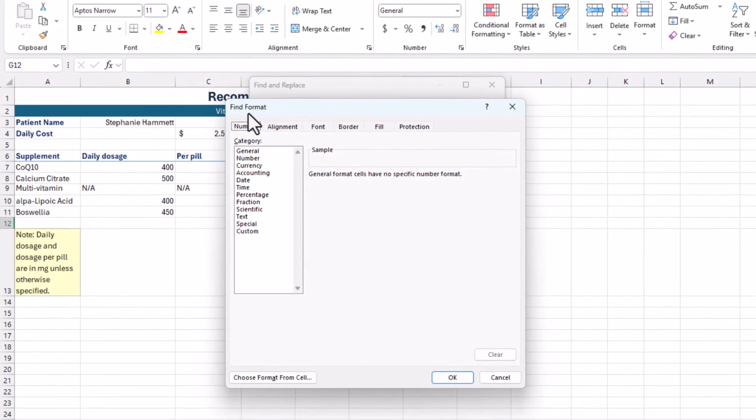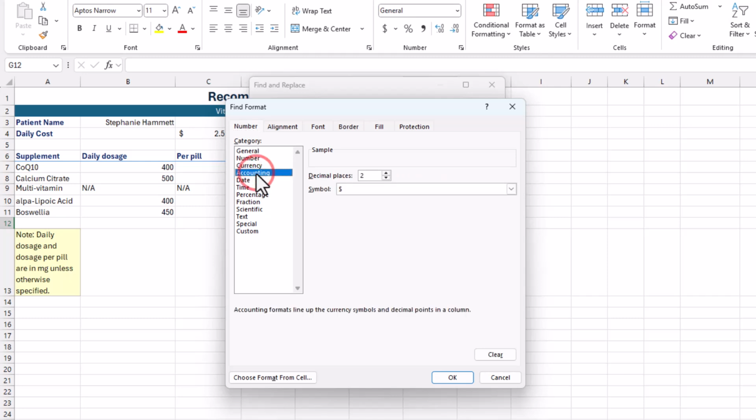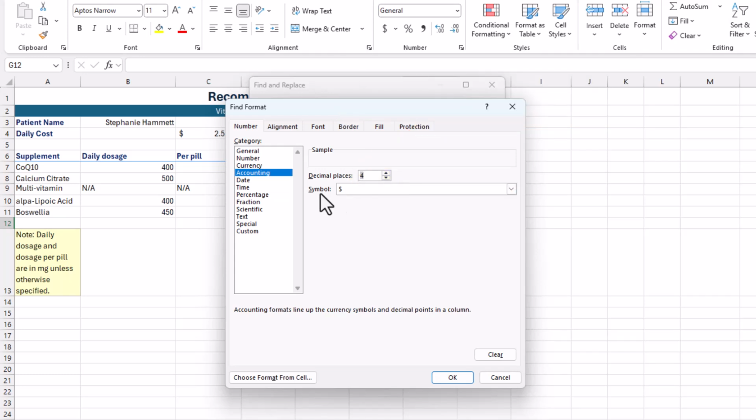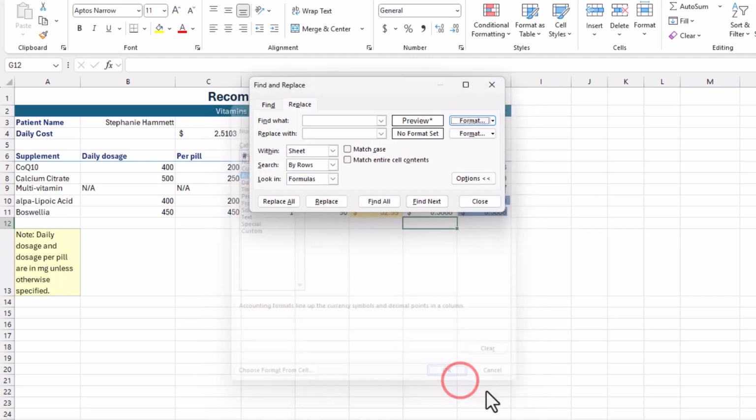So in this Find Format dialog box, it says make sure you're on the Number tab, so we're on that, and look for Accounting. So I see the accounting style. Now, we want to change it to be 2 places after the decimal, but currently we're at 4 places after the decimal. Our symbol is $. We're going to click on OK.